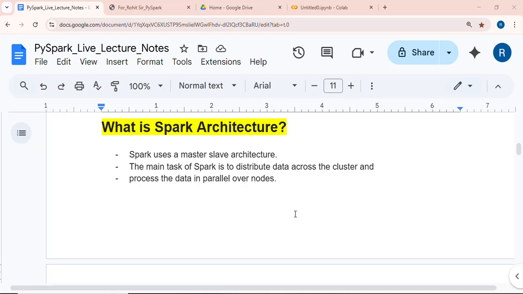I am Rohit, and in this class, we are going to learn about Apache Spark architecture. Spark is one of the most powerful big data frameworks, and to really use it well, we need to understand how it works internally. So let's dive in step by step.